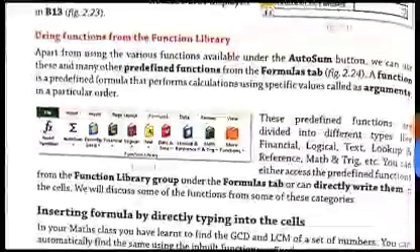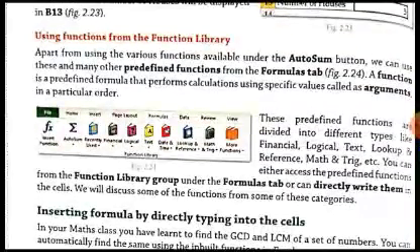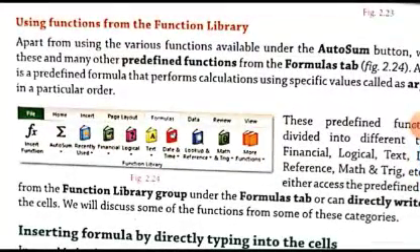Now we are going to study how we can use the functions from the function library. So apart from using the various functions available under the AutoSum button, we can also use many other predefined functions from the formulas tab. See, the formulas tab is shown over here. It contains various functions which you can use.